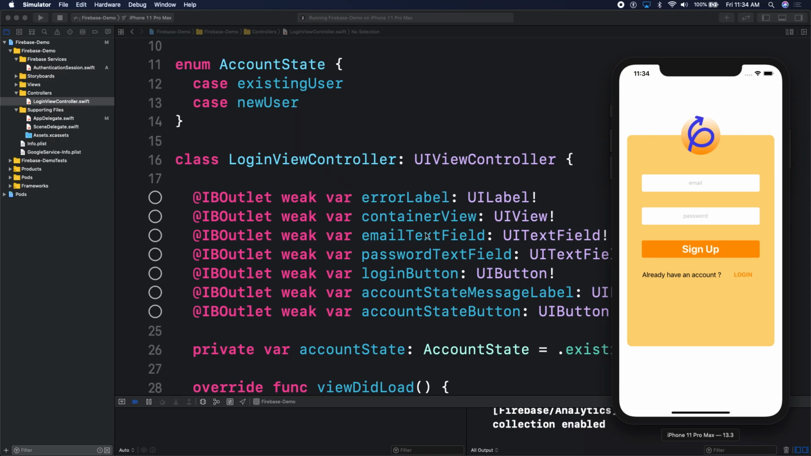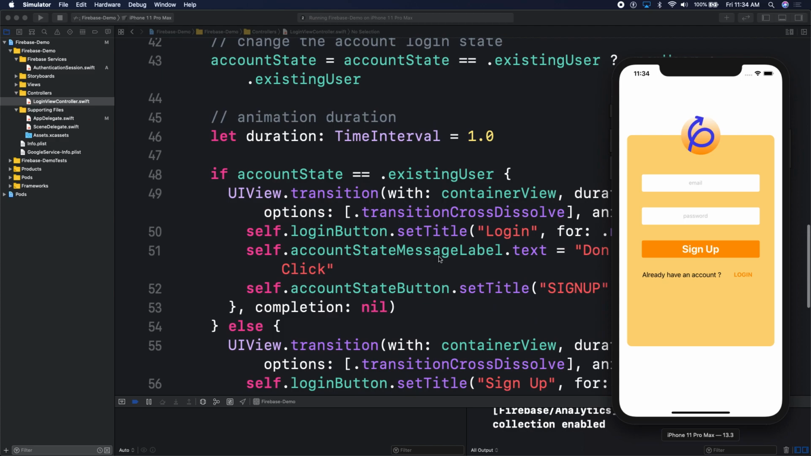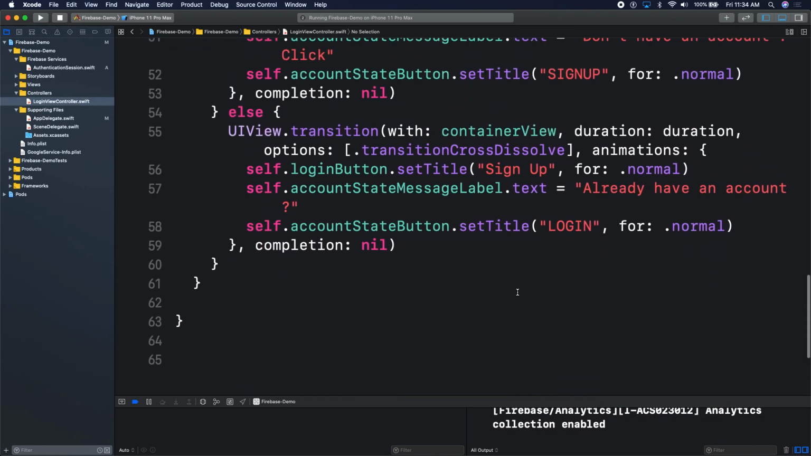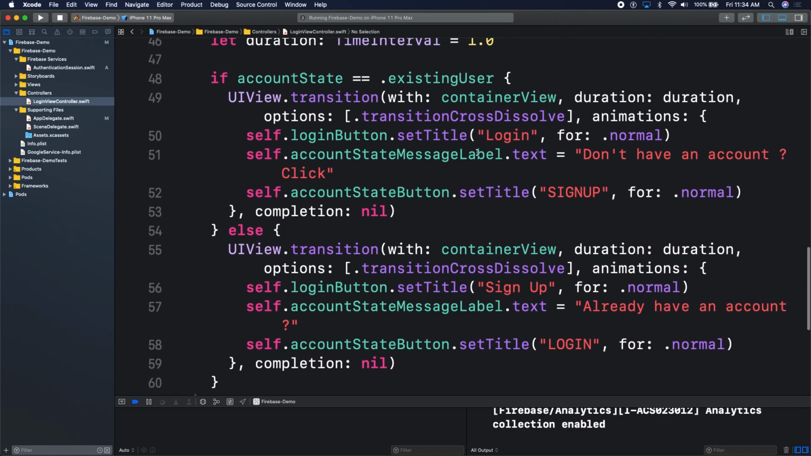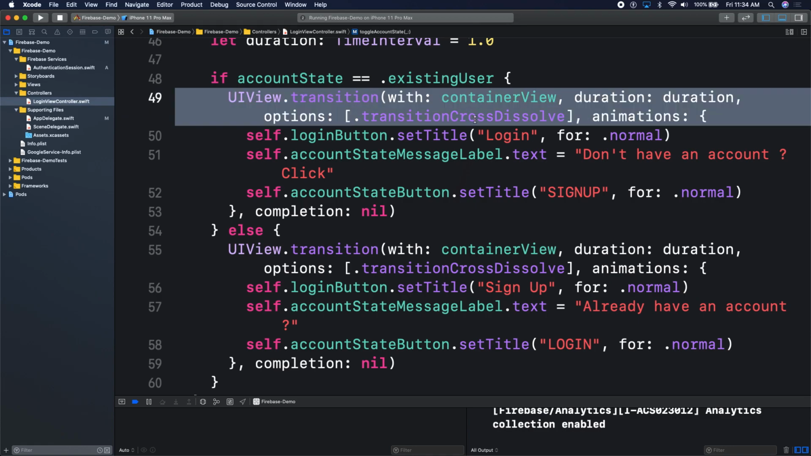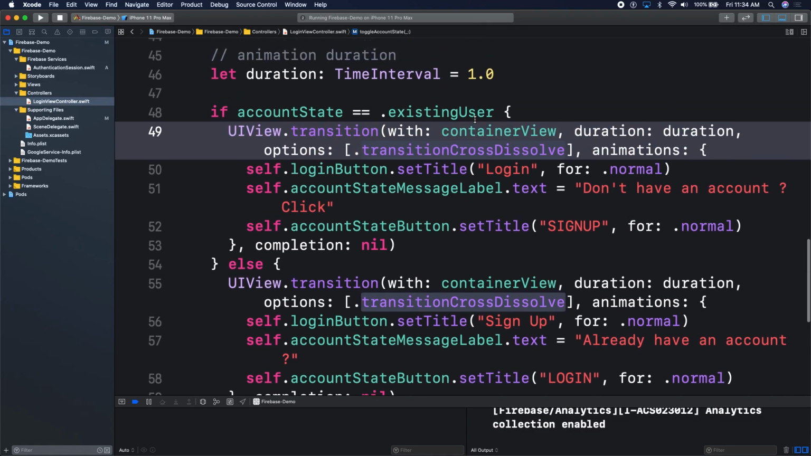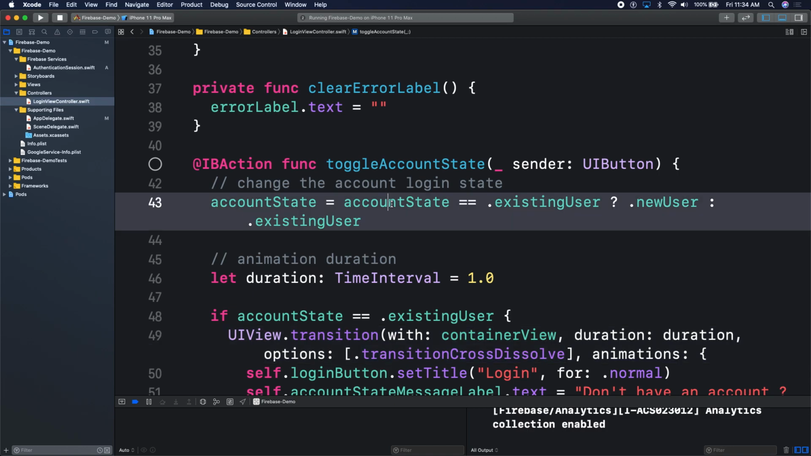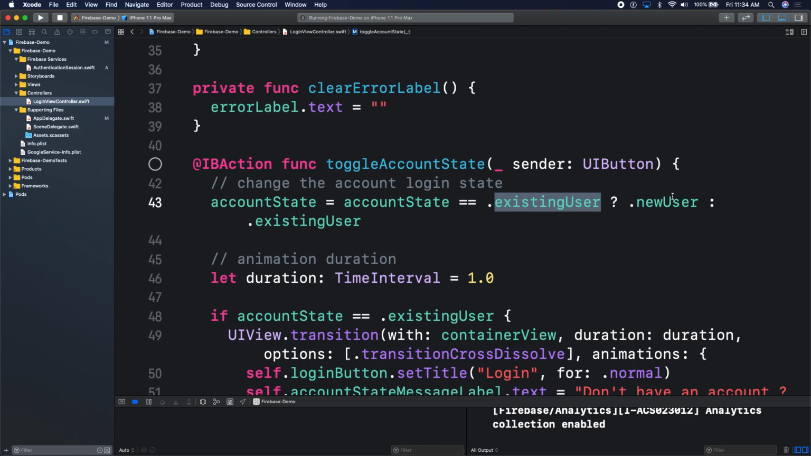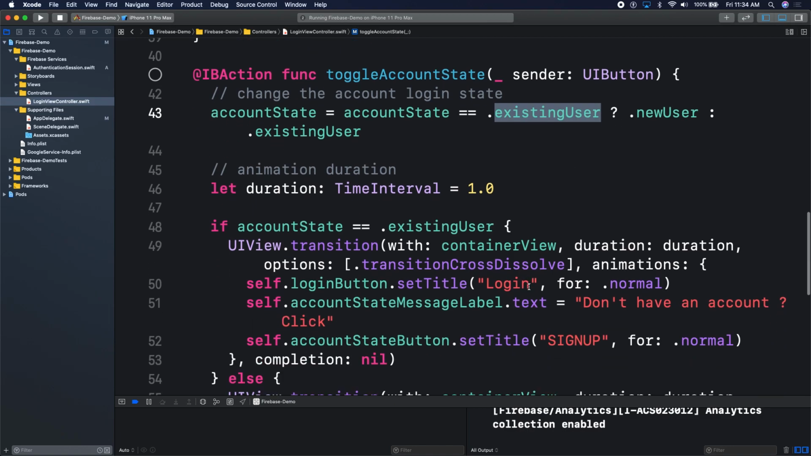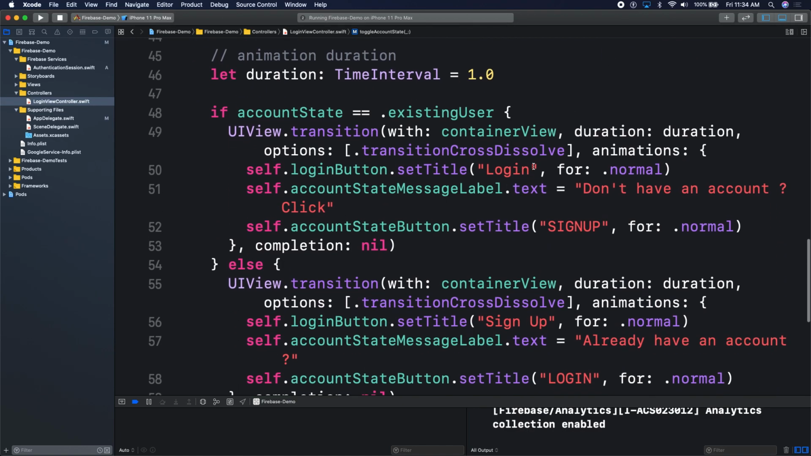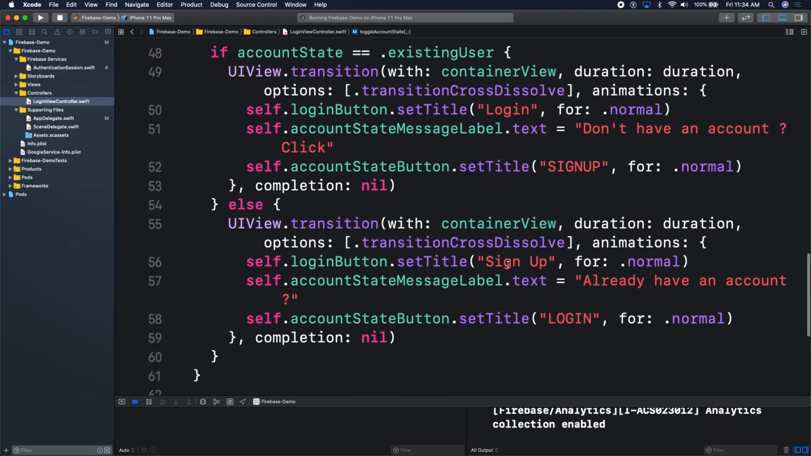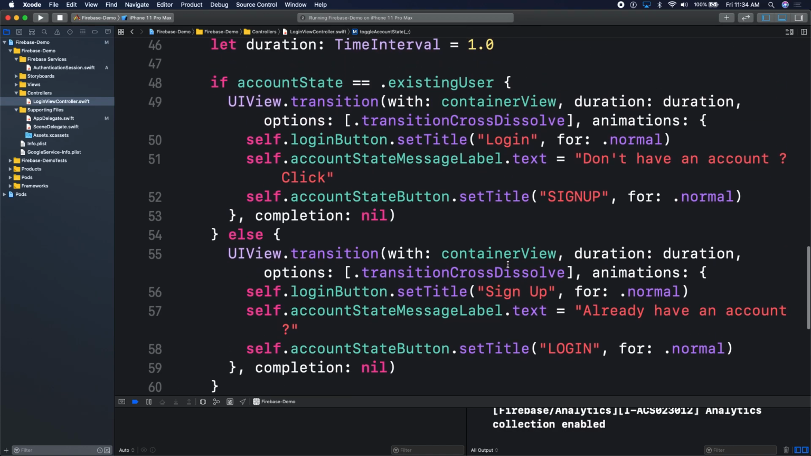And feel free to change the animation if you want. You could just look at the animation block here. Right now, we're just using a cross dissolve, but you could feel free to change the animation, whatever animation you want in that block of code here. And here is where the user clicks on the toggle button. It comes here, it changes the account state, right? So if it was previously existing, it's now a new user, vice versa. And then it does the animation, and it also changes the text, right? So that's just some UI updates there.